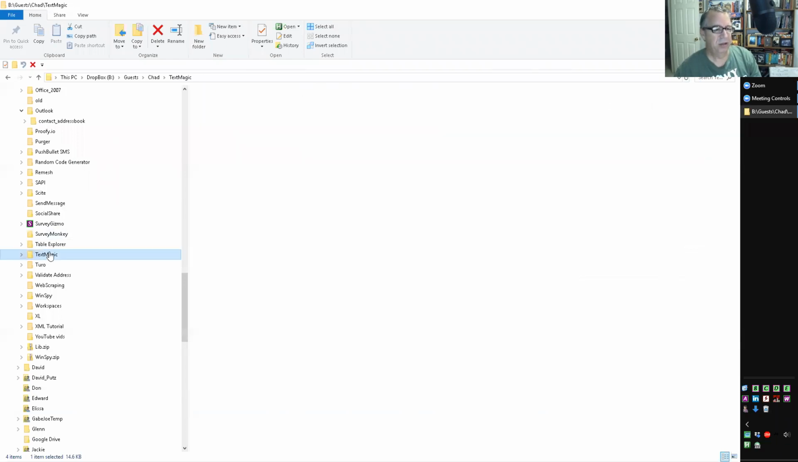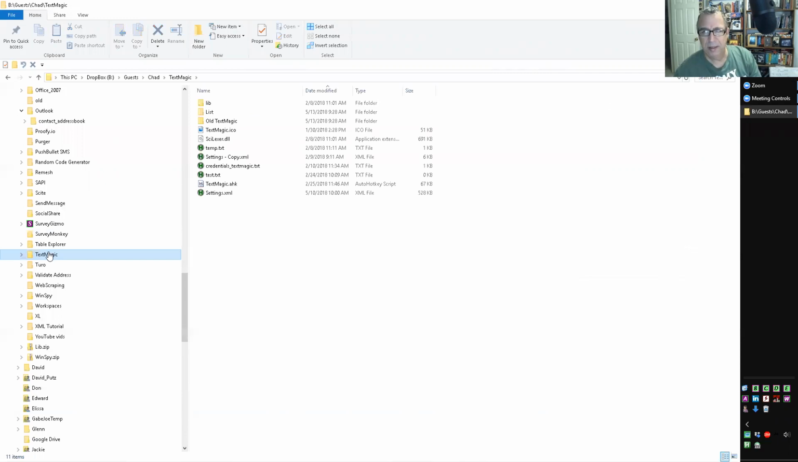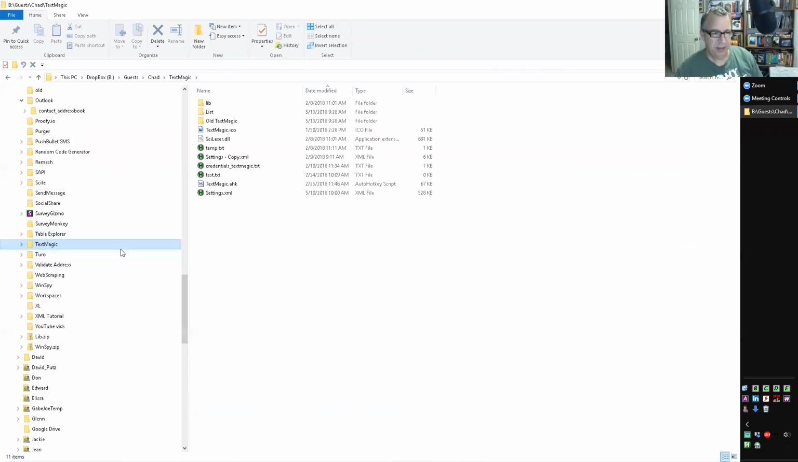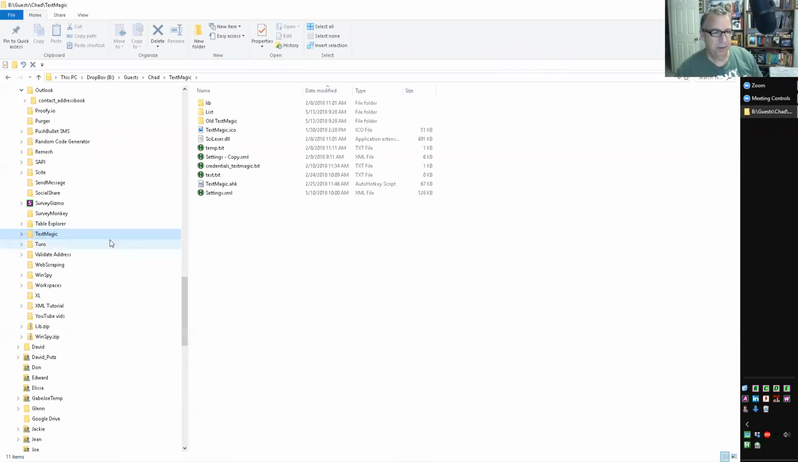Text Magic we alluded to. The difference with Text Magic between that and Push Bullet is Text Magic, you actually get your own phone number, and it has an app that you can use on your phone and see in and out of everything. But it's pretty amazing. Lists and everything else, which is really... It's just not cheap. But yeah, the functionality is pretty awesome.